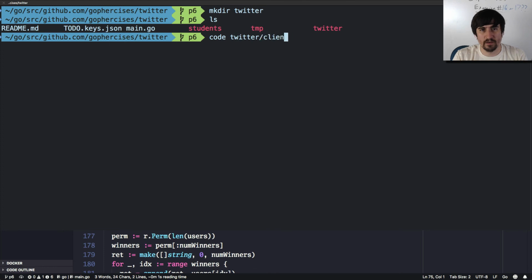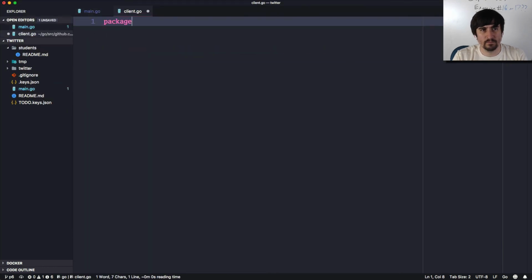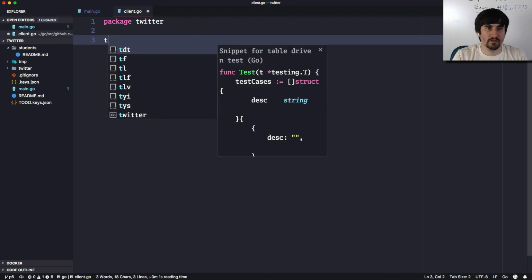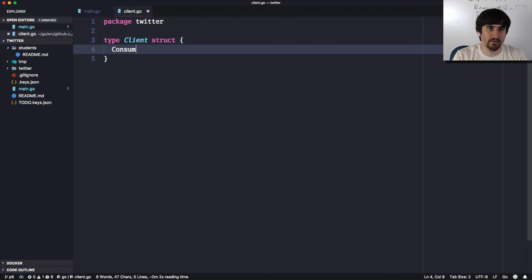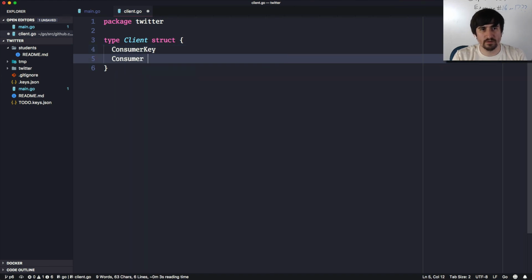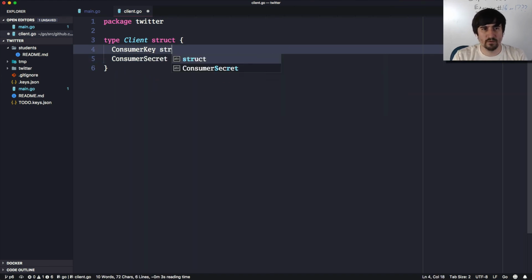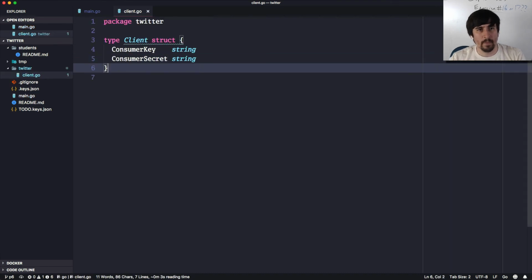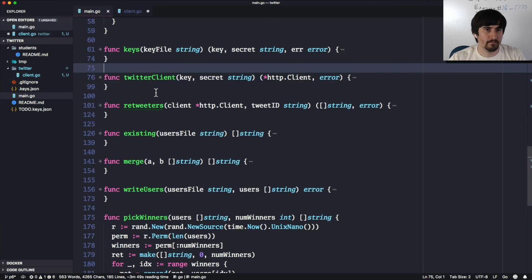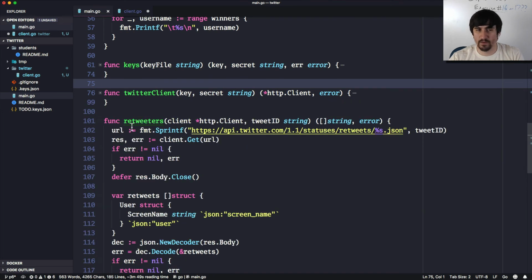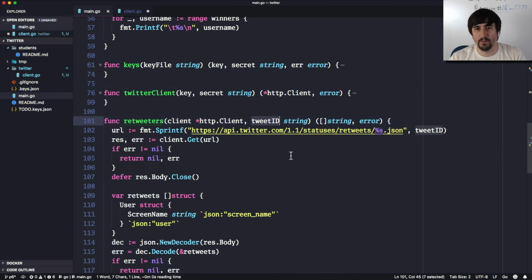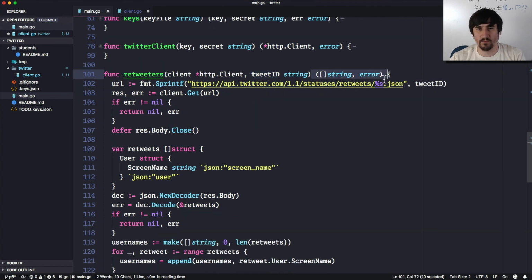So in here, we're going to do client.go. We're going to do package Twitter, type Client struct, and inside of here, we're going to have a consumer key and consumer secret. These are both going to be strings. What we want is a client that we can set up, just set the key and secret, and then later call a function like retweeters for a specific tweet ID, and have it return just this string, error return value.